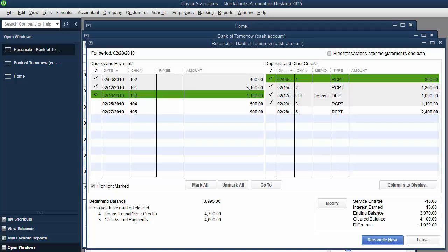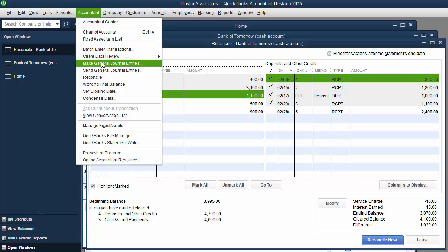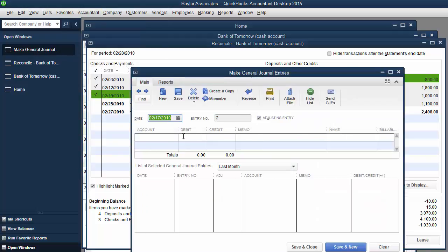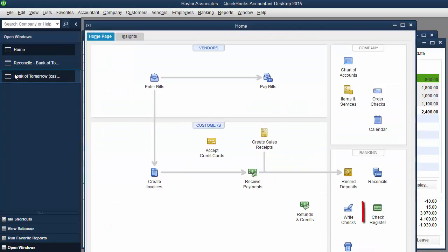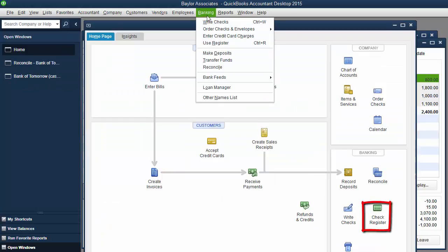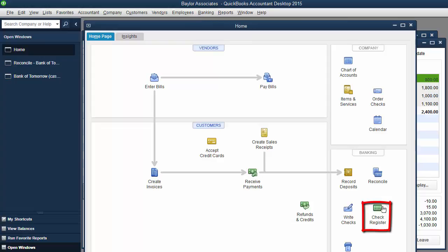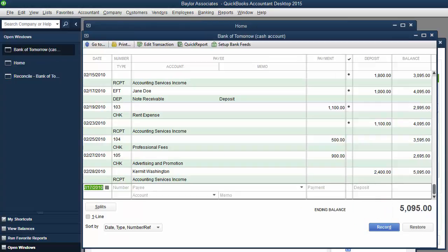There's a couple ways to enter it. We could enter it in the check register or the Make General Journal Entries window. We could enter it here with a debit account and a credit account. But I like using the check register better. It's quicker. So going back to the home page, I can click on check register, or I could go to banking, use register. This time I'm just going to click on check register.